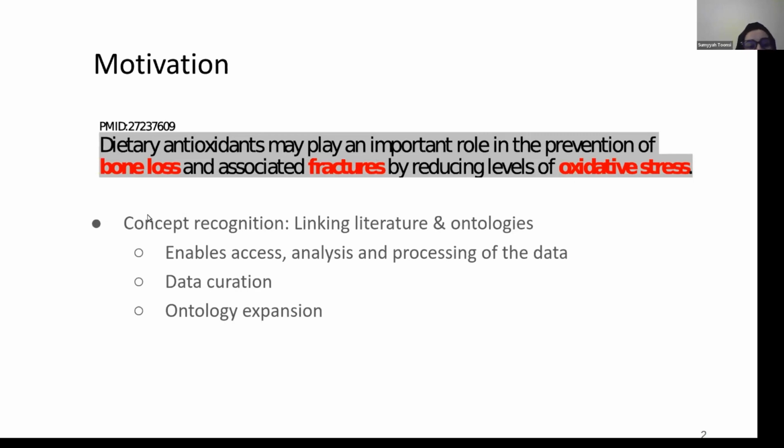And when you do that, you can actually link literature and ontology, because once you know, you can actually find your entities of interest in text. Then you can access literature, you can analyze it, you can pre-process your data. You can actually even choose data for some later on curation that you will do. You can even expand your ontology if you actually find mentions of your classes that you're interested in.